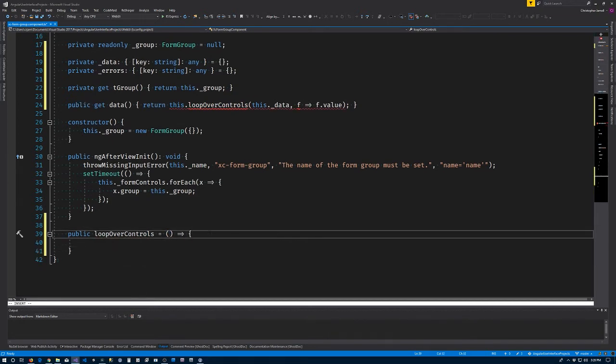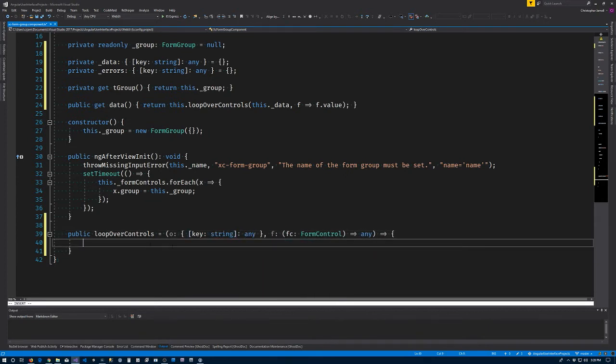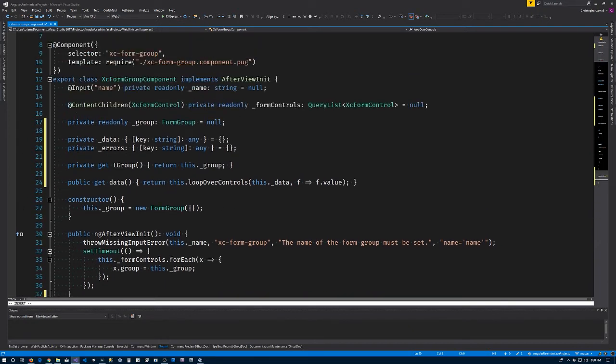And like I said, it's going to just take in an object. So the O is an object, and it's going to take in a function, and that function is going to take a form control, and it's going to return to us any. Let's make this object a little more specific. Have our string indexer. All right. So for the moment, we're just going to leave it like that.